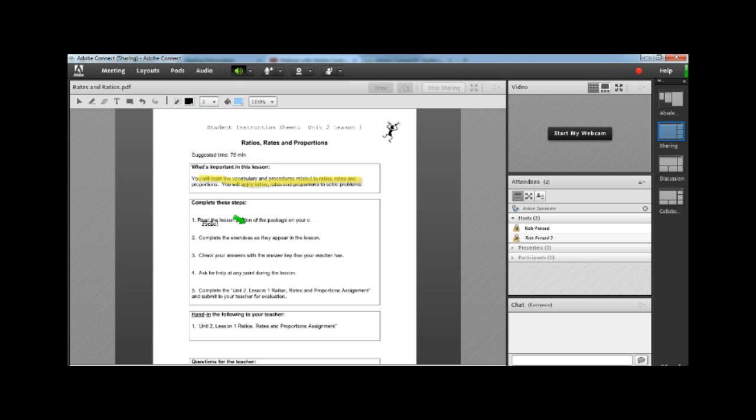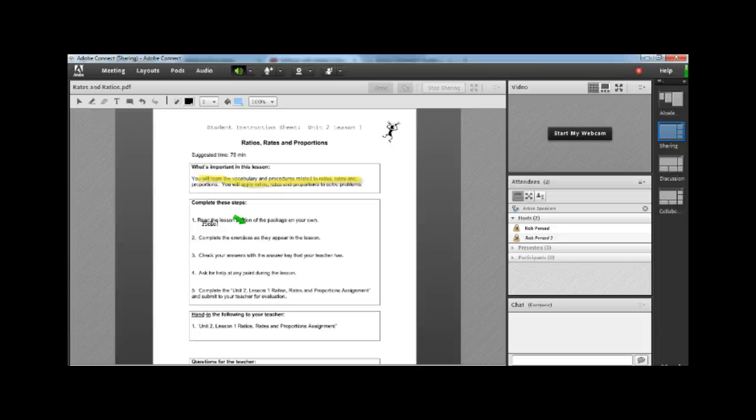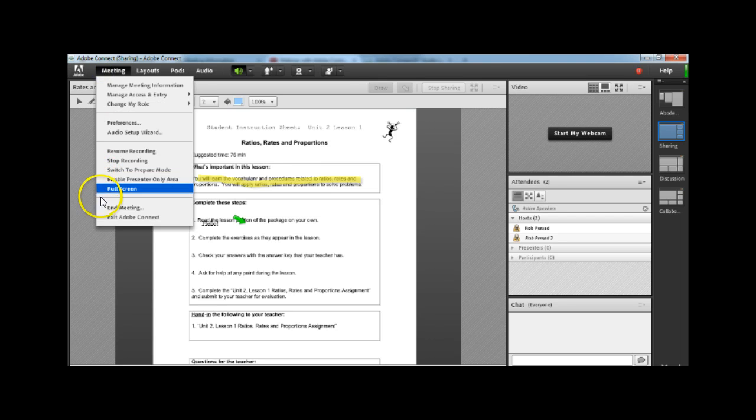If by any chance you wanted to stop the recording, you would go back and click on the red button. It would give us the option for pause or stop recording. I would like to pause the recording. Once again, it also gives us the option of resume recording or stop recording. The recording function is very easy to use. When we want to stop the total meeting, we would go back to the Meeting tab and then click on End Meeting.